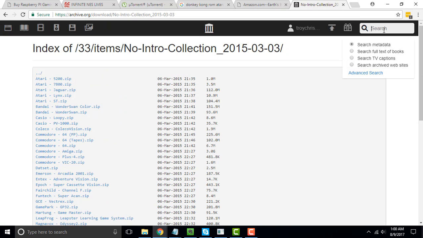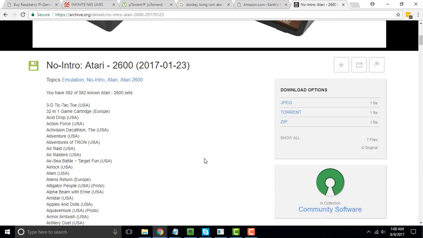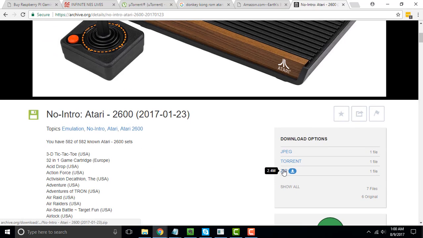And if, say, your gaming system isn't on here, you can always go and search for it, like a no intro collection for just that. So, say the no intro Atari 2600. If we go there, we'll see that there's someone who's created a no intro just for that system, and it lists out all the games that are available, and you can download that as a zip.